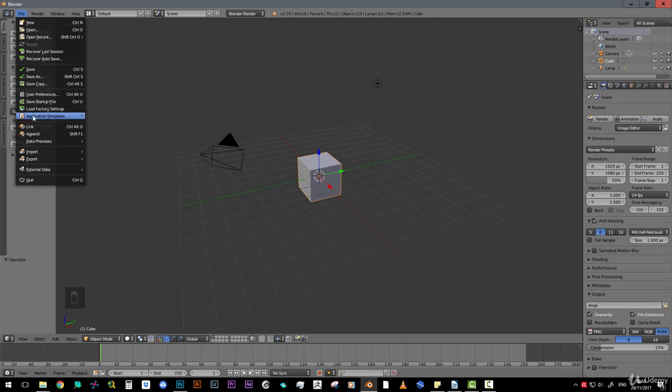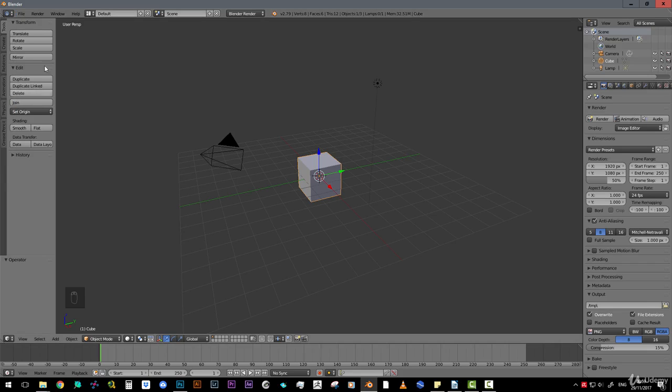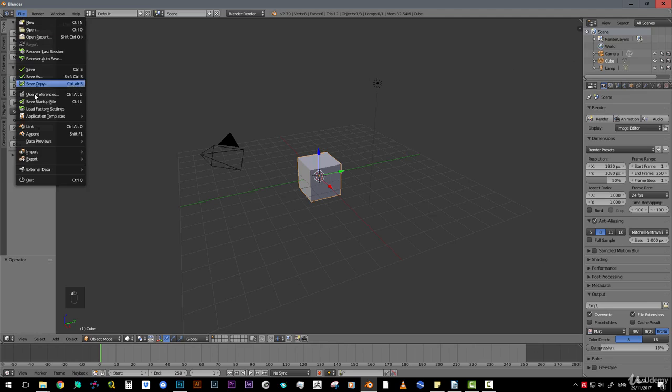And after, you have user preferences, and we will have a look at this in later videos. And here we have save startup file. It means that if you make a change to your interface or your default settings and do File, Save Startup File, you will have this every time you open Blender later. We also have some templates, and we can load factory settings if needed.